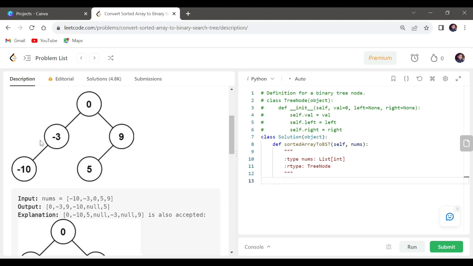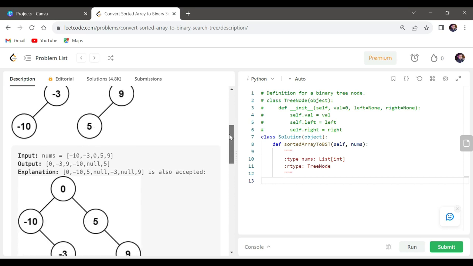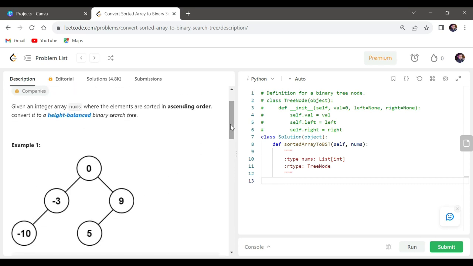Okay, and here is -3, so -10 is a lower value. That's why it is existing in the left side of -3, and 9 is greater than 0, that's why it is existing on the right side of this node, and 5 is existing on the left side of 9. Okay, so this is the basic structure of binary tree.